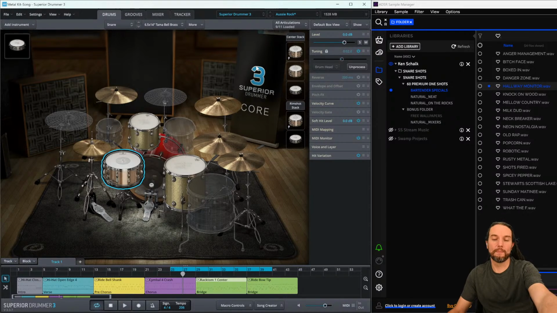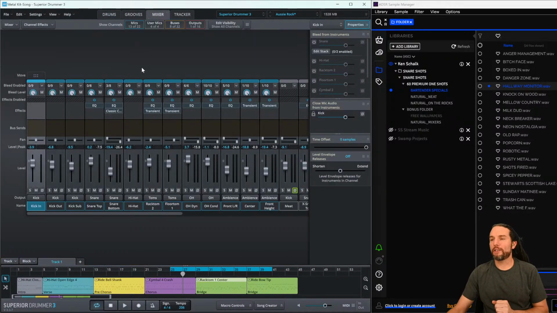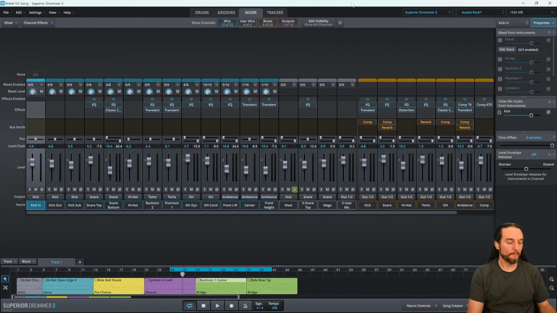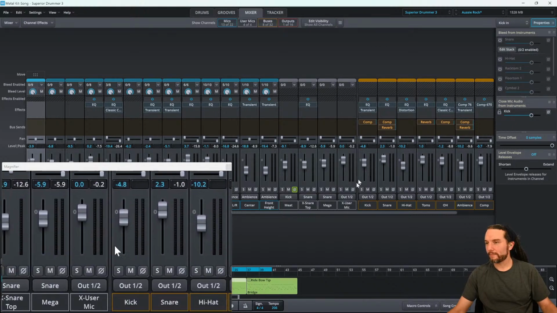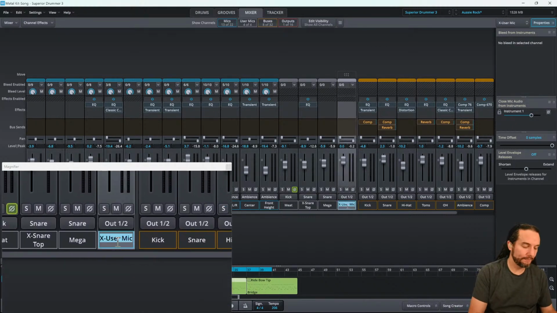Here's that new snare. It's a bit loud. Check this out. Oh, on the mixer, I could rename the snare. I'll just call it 10 shots.